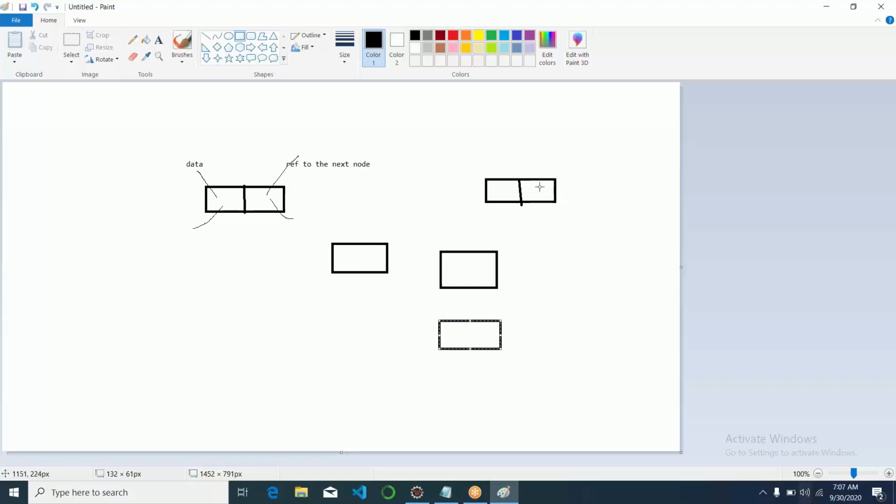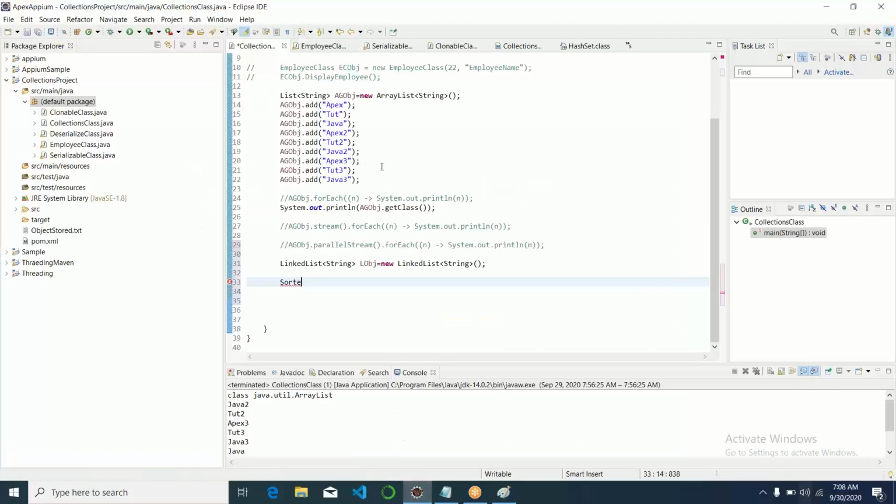Why? Because the last element can be recognized by reading the value of the next reference of the node. If it is equal to null, we can say that it is the last node. But that is not the case with the head, which cannot be recognized unless we store its reference. So it is very important to store the reference of the head node, so that we will know this is the start point of the linked list.